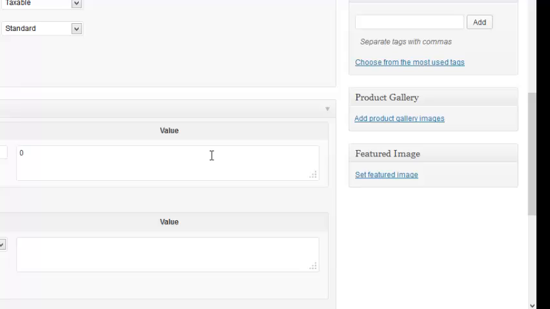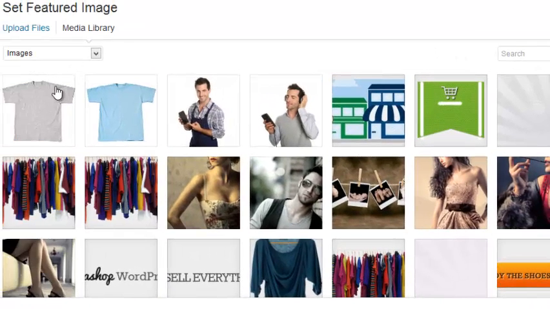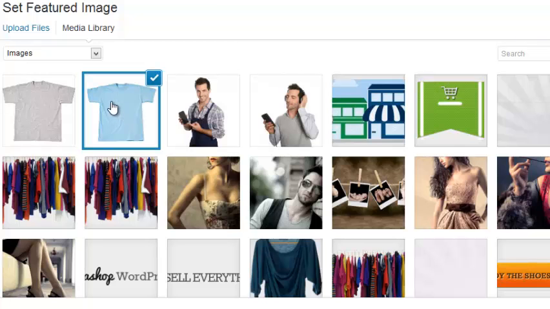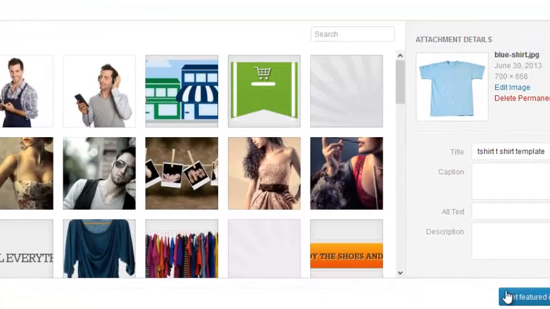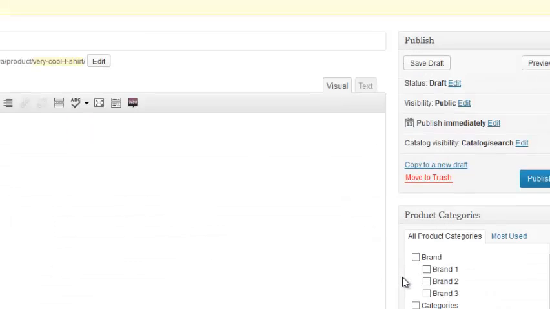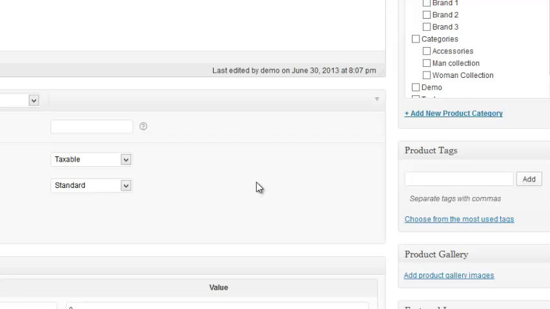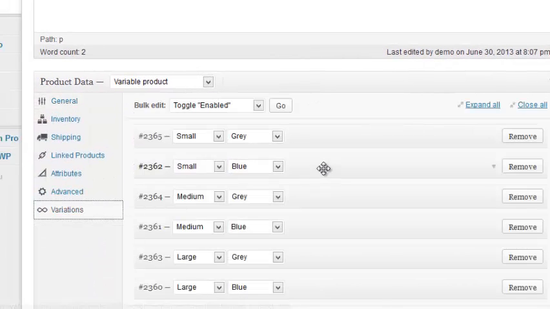Now, before I leave here and before I forget, I want to set my featured image. We went over these instructions in the last video, but I'm just going to select this shirt right here, my blue one, and set it as the featured image. Okay, save draft. Another thing you could do, if you wanted, for each of these variations, is set a different image.